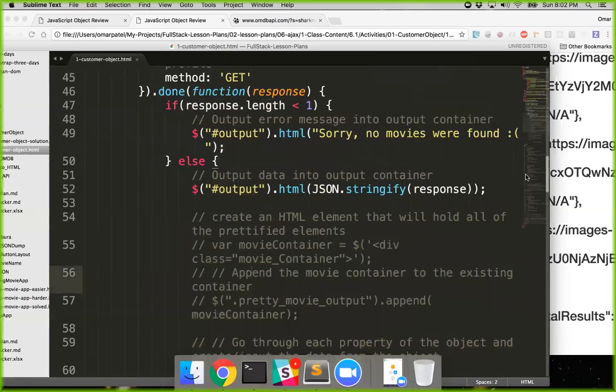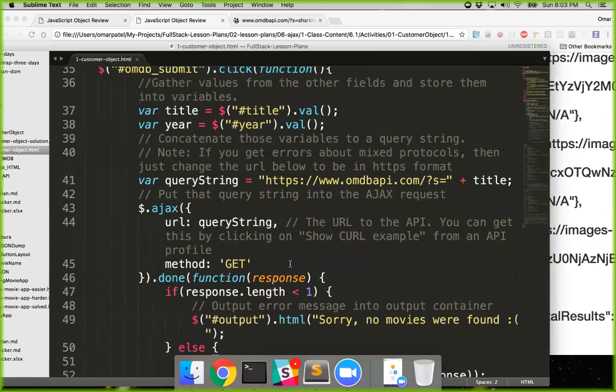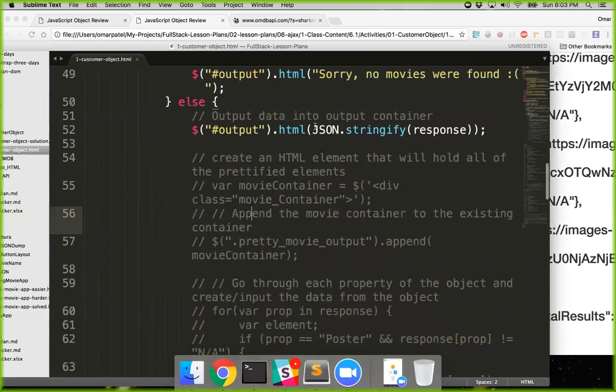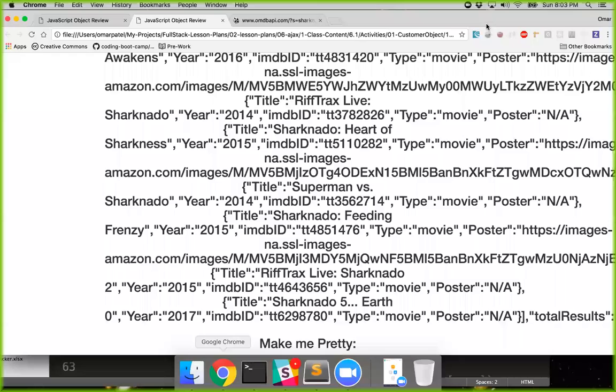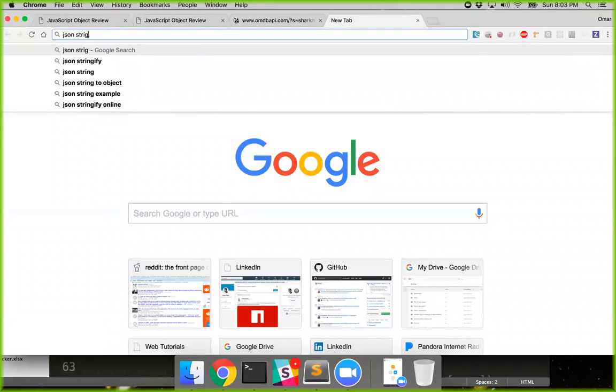So what we have so far is the ability to get multiple objects out and get the pure JSON response back. Now, Kivanch was asking about Stringify. So why don't we take a look at what Stringify does. JSON Stringify.